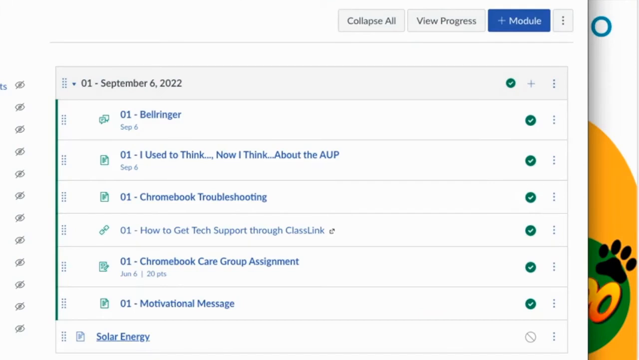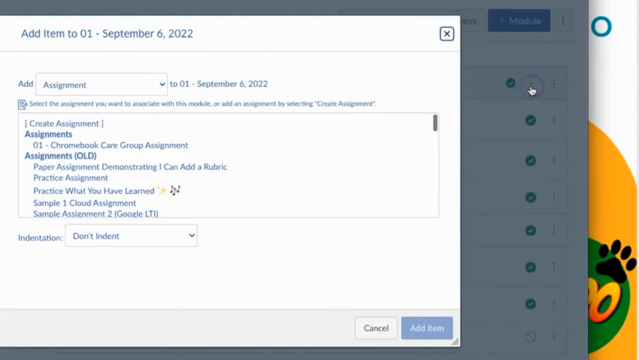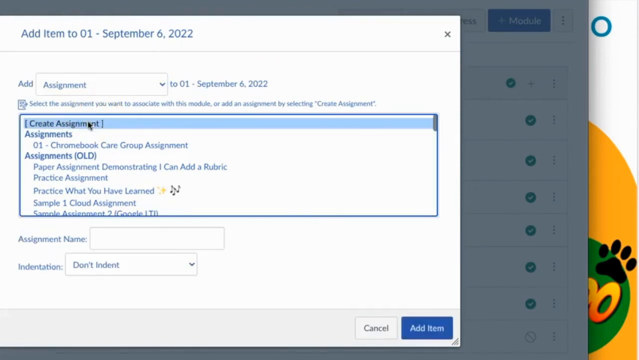Okay, let's demonstrate it. Here you see on the screen, there's my September 6 module that I used earlier, and you can see I added that solar energy video down at the bottom from earlier on in our course. Well, I'm going to go back to the far right, and I'm going to click the plus, and you'll notice assignment is the default. It's at the very top, so that comes up first. I'm happy with that. Then I'm going to click on Create Assignment.